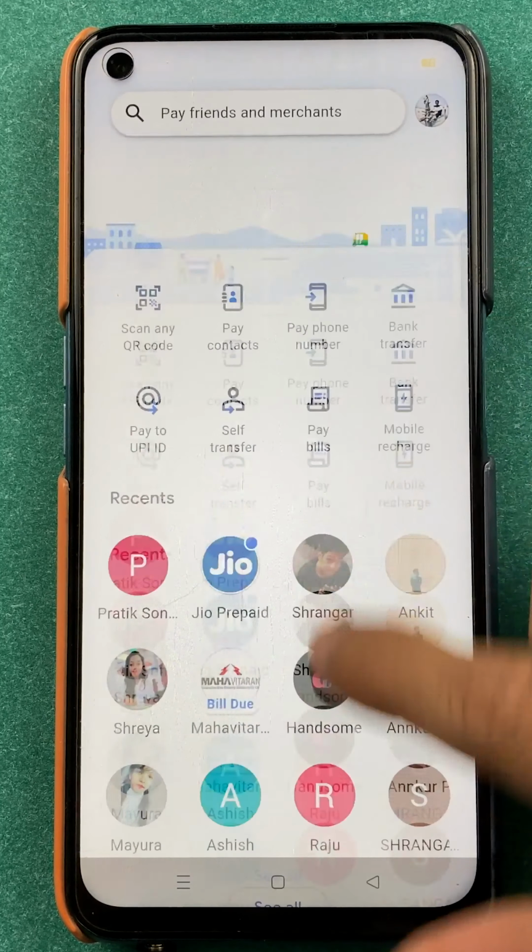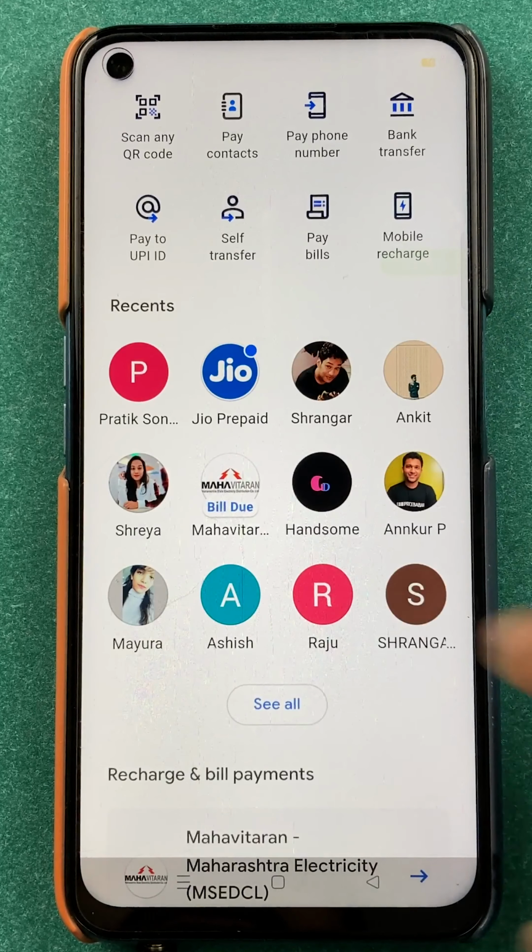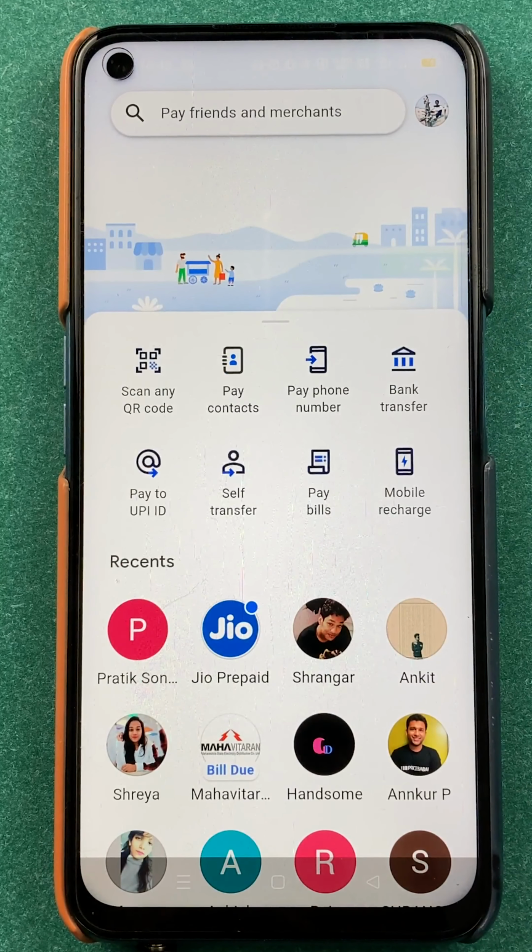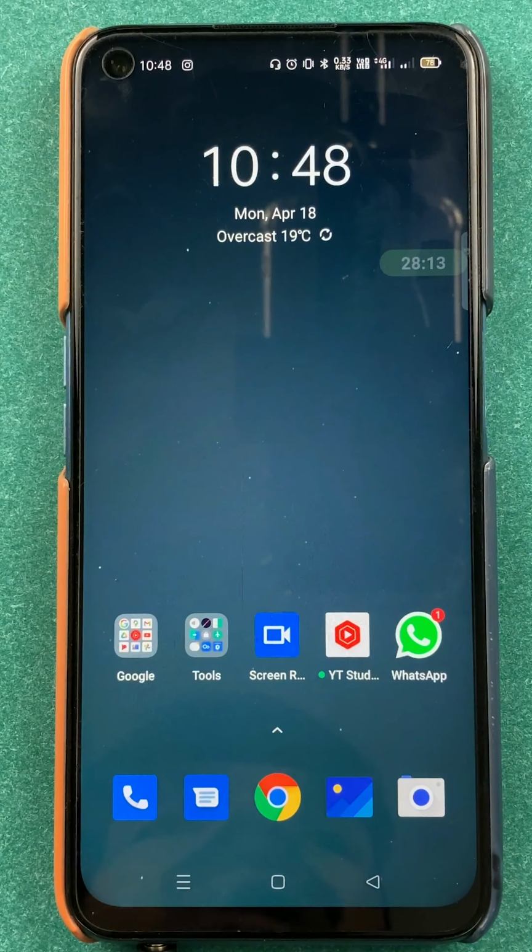That's pretty much it in today's video, guys. These are the simple steps. You just follow these steps, guys, and you can use the Google Pay application easily. So that's pretty much it for today's video, guys.